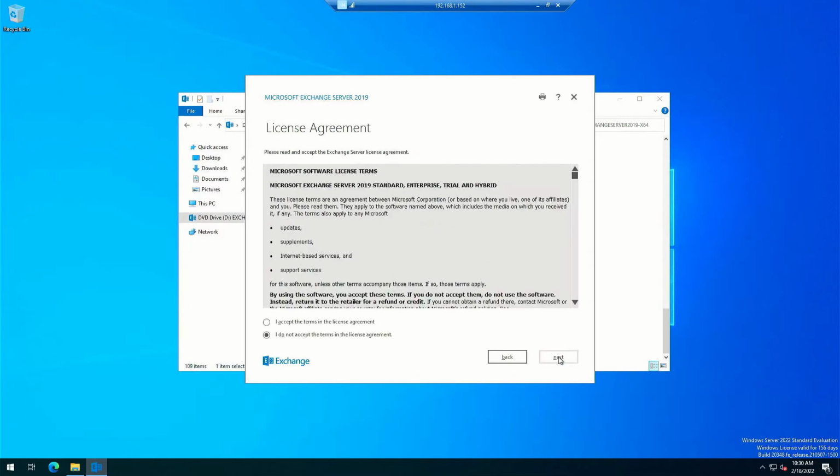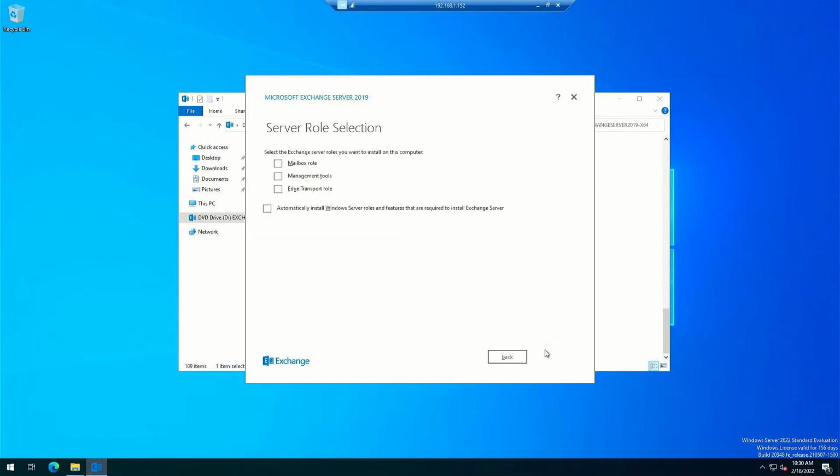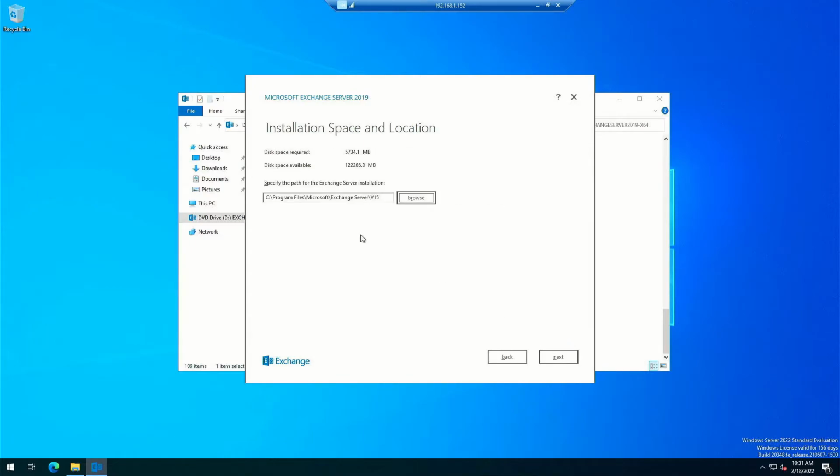Click it? Guess I didn't click it. You gotta click it. Alright, accept. Next. Recommended settings. Next. Mailbox role. Yes, automatically install Windows Server roles if it's needed. Next.